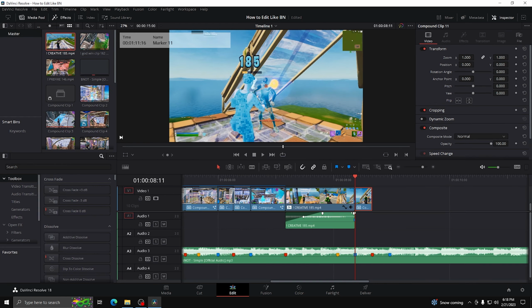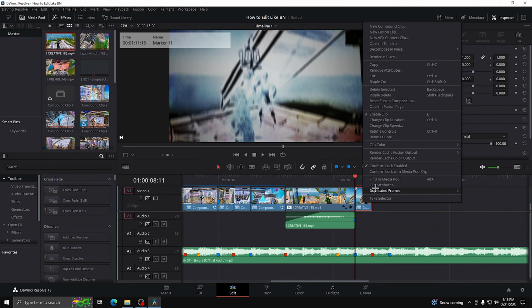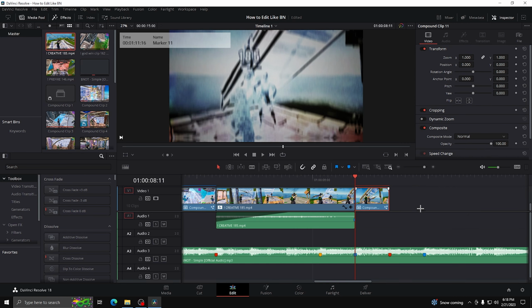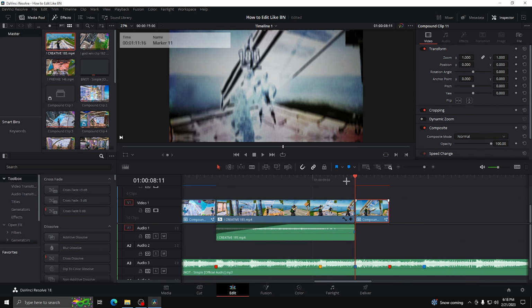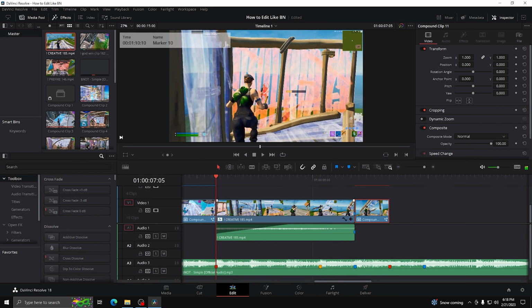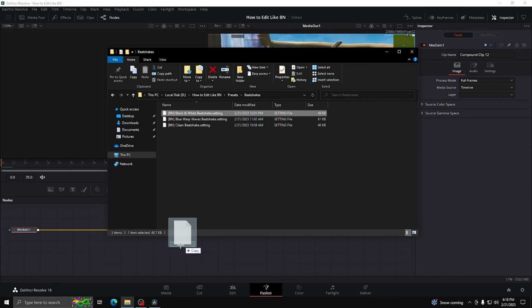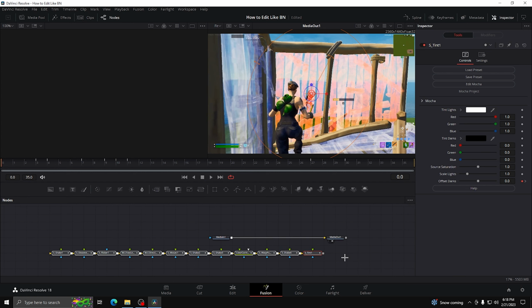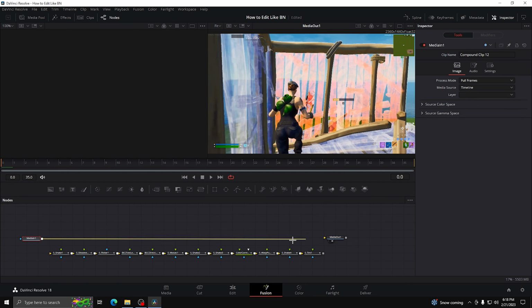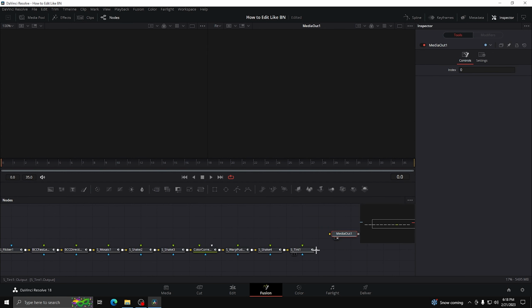Now if we go back into the edit tab, we can right click on the compound clip and select render cache color output. And while that's rendering, what we can do is go to the very start of our clip, just like this. Let's right click and make it a new compound clip, then hit create. Now from here, let's right click on this compound clip, select open in Fusion page, go inside the folder that I provided. This time, let's go inside to beat shakes and drag in the black and white beat shake. From here, we can connect the media in to the S_shake, and then the S_tint to the media out.